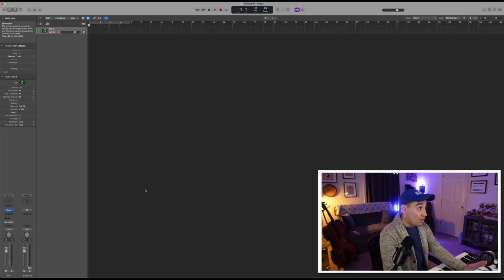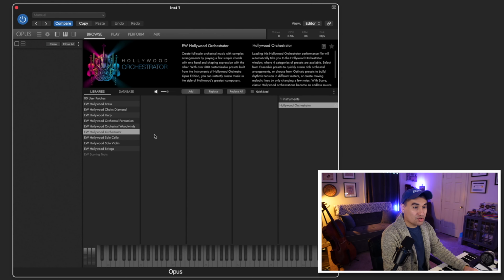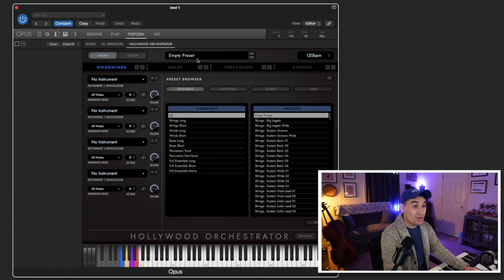So I opened up a brand new session in Logic and loaded up an instance of Opus. And then I go to the orchestrator and load that up. So I go to the empty preset drop-down menu, and I can see a bunch of different presets within the preset browser. There's the ensembles, ostinatos, scores, and personal user presets. I think to get the most out of this example, let's go directly to scores, because then you can see the full range of the orchestra.